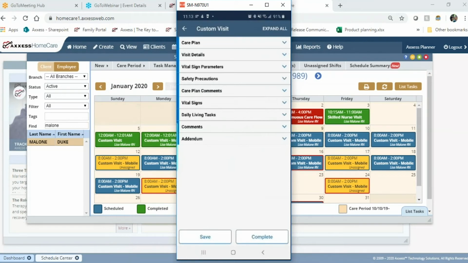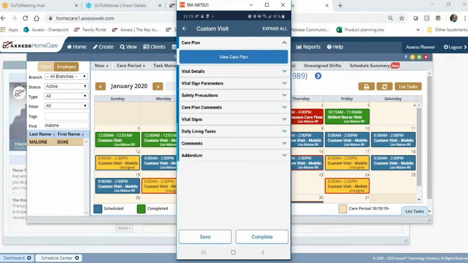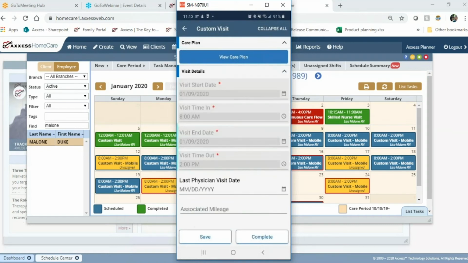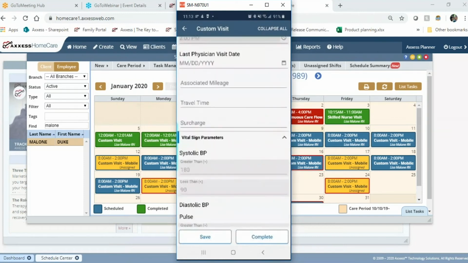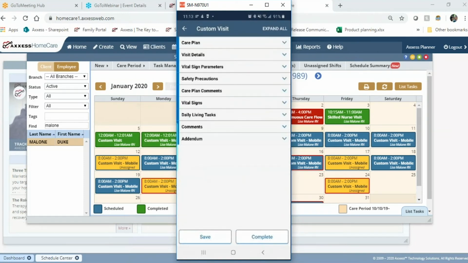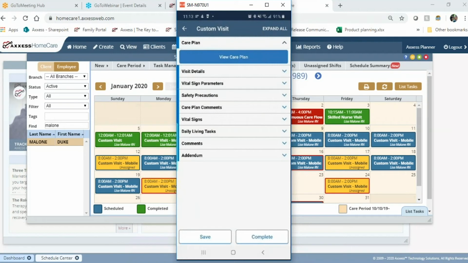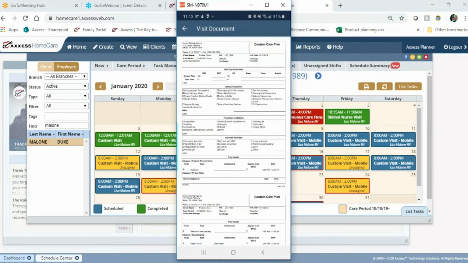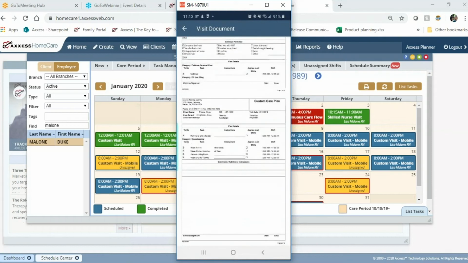And then a lot of the similar items to what I just showed in web, but here we have them all grouped together. In the top right-hand corner, you can select expand all if you want to see everything all at once, or you can hit collapse all if you don't want to see everything at once. Similarly to before, you can view the care plan by selecting view care plan. Again, it's that same PDF format that we looked at before.